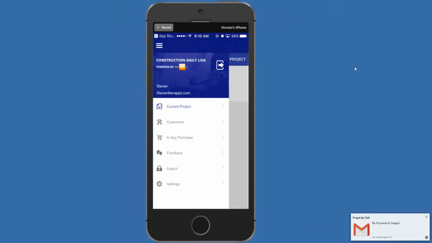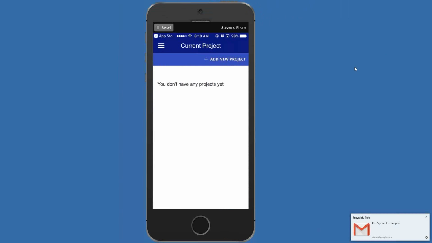This is not the first screen you'll see if you log into the app. There's actually a login screen. However, if you've used the Snappy app before, you can go ahead and use the same login. There's not a special login credential for this specific app or anything like that.